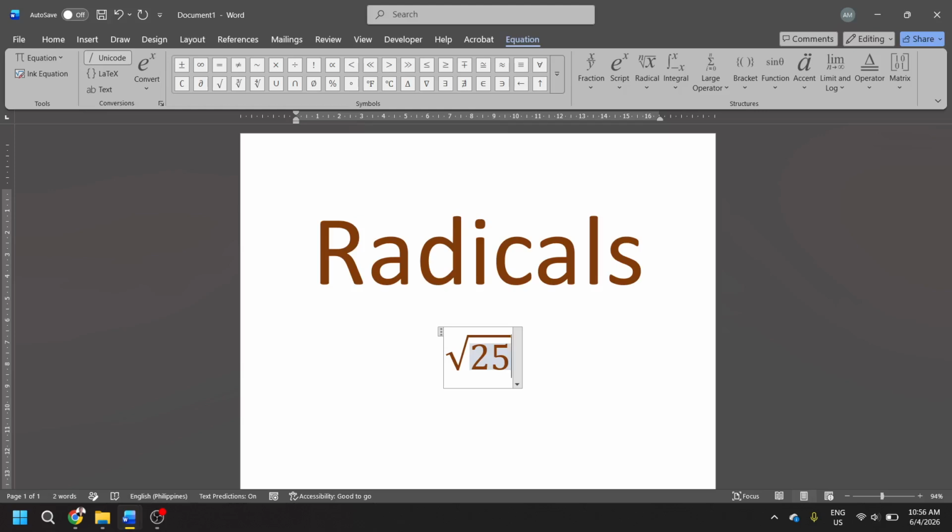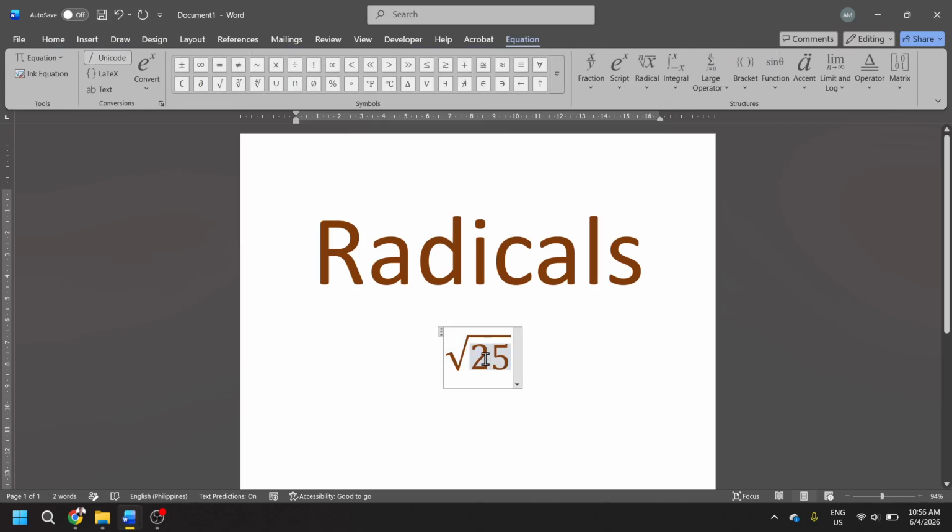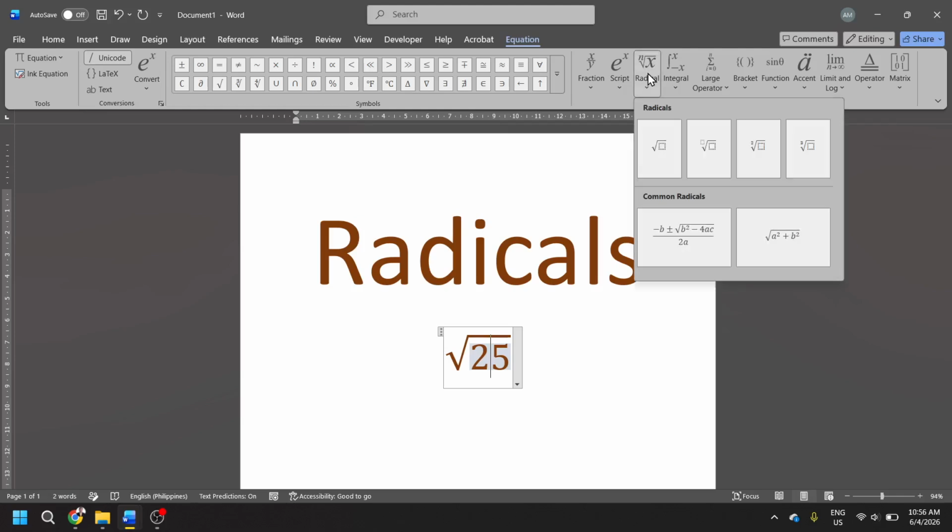Now what if you need a cube root or a fourth root? That is a really common question. If you just need a square root, you are already done. But if you need a different index, that little number above the check mark, here is what you do. Go back to that radical button in the Equation Tools ribbon. In that drop-down menu, look for the option that shows an n with a square root. It is often called the nth root.